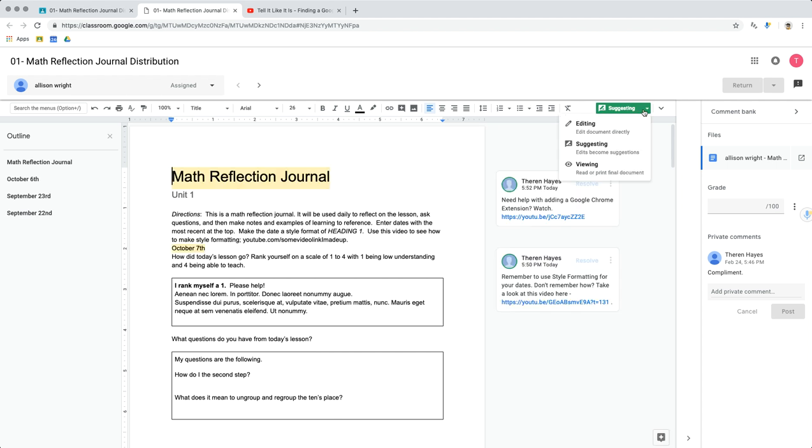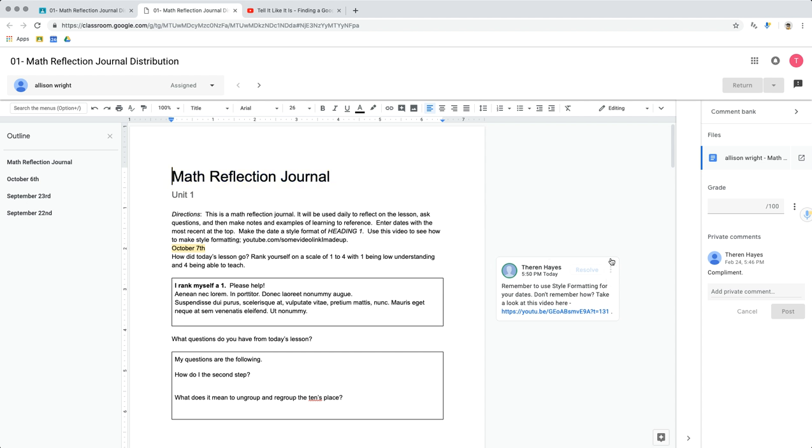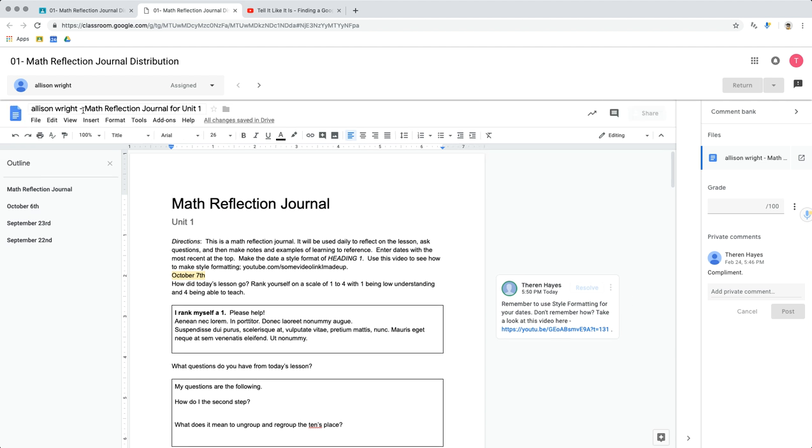You can see then below in the middle of the screen, it looks like a Google Doc, because it is. This is a Google Doc that's embedded there. On the right, you can see that it's got a comment bank and then a private comment. I'm going to start here at the private comment area. This is where you could give a compliment, give a command to your students, and or give a question to your students.